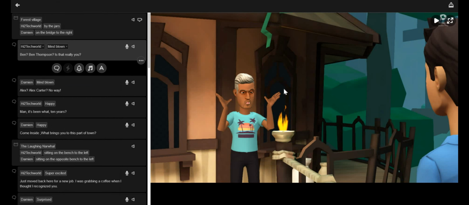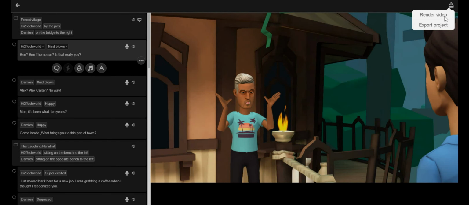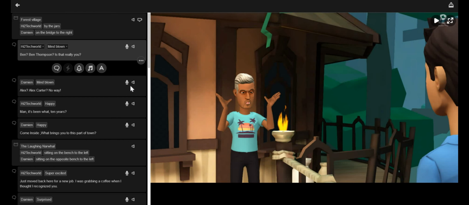Okay? And once your video is ready, your story is ready, here is the render option. You have to just go here, select the render video and select your resolution. It gives 4K resolution. That is really amazing. And then render, and that's it. You got your video. You got your story.